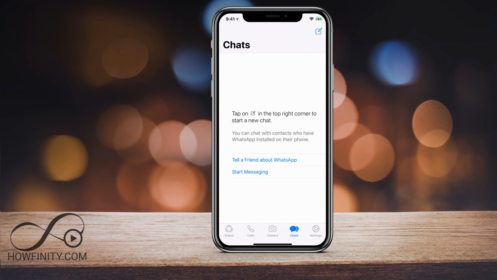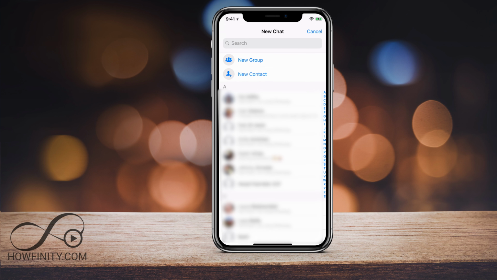Now that your account is set up, it's going to by default be on the chat window. You could press start messaging here, or on top, you see that blue icon. You could press that and it will pull up your contact list where you could start chatting with people. And this is pulling up all my contacts from my phone.